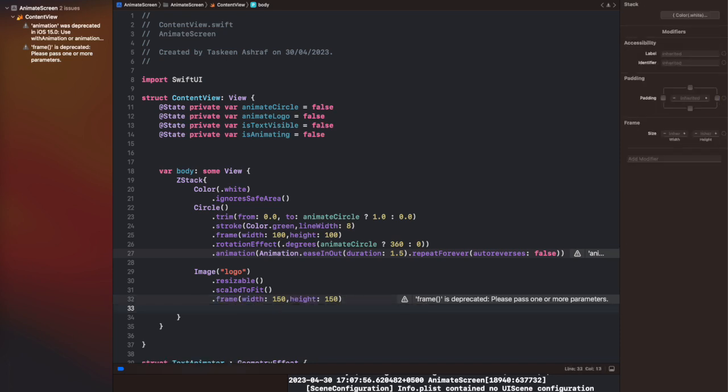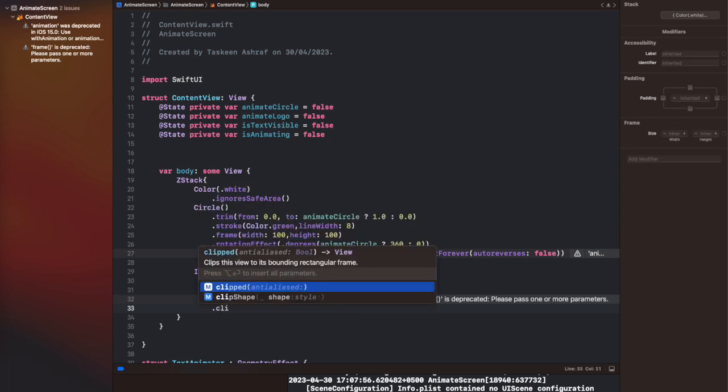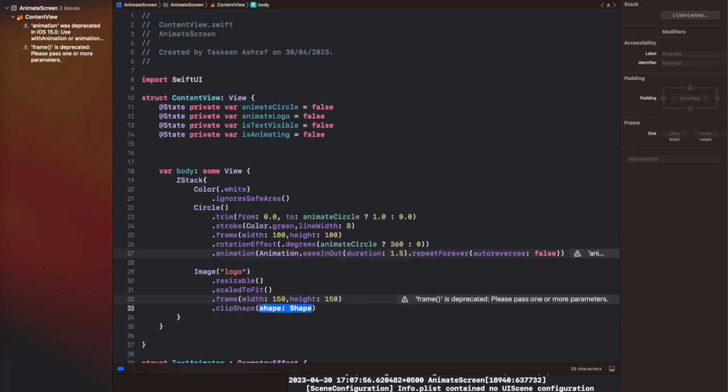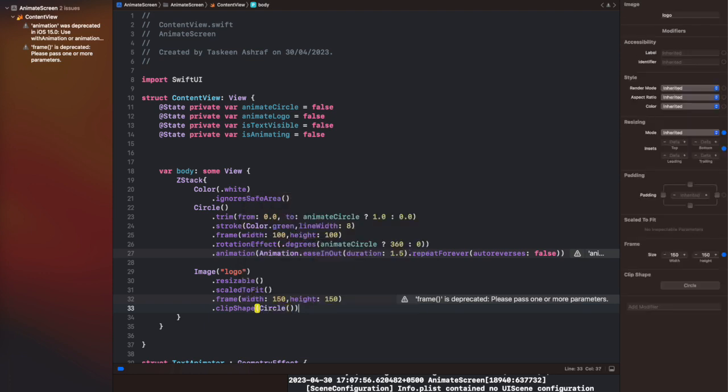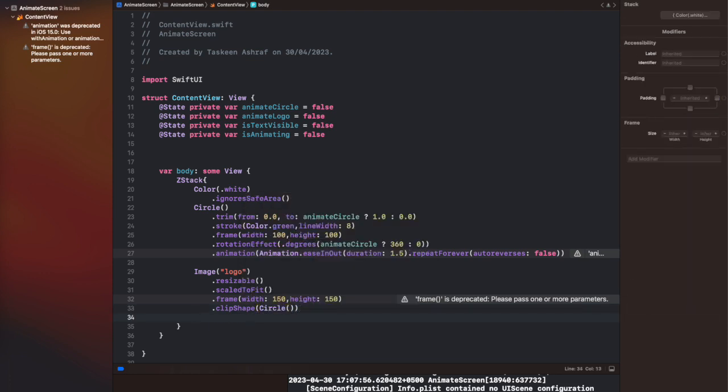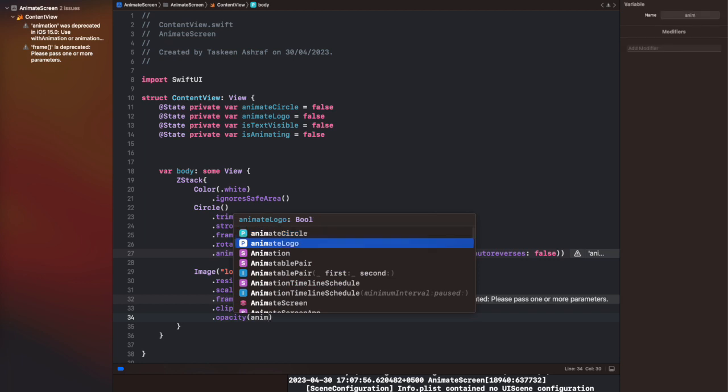So here I have added some private variables inside the content view which will handle the animations of different objects inside our UI. I am going to explain these when I use them inside the UI elements. The first one is basically on the top of the ZStack. I am going to create a circle.